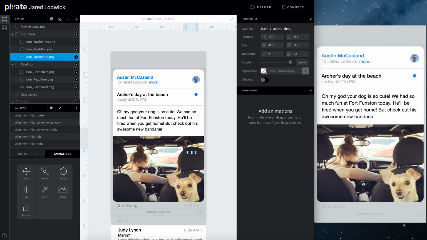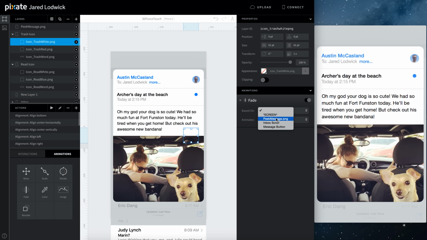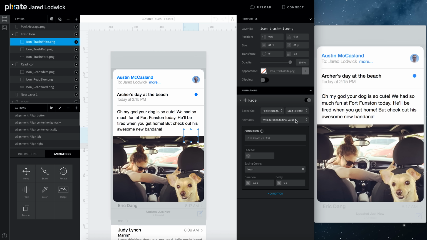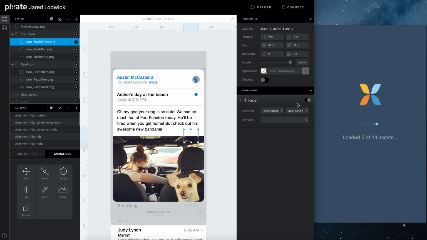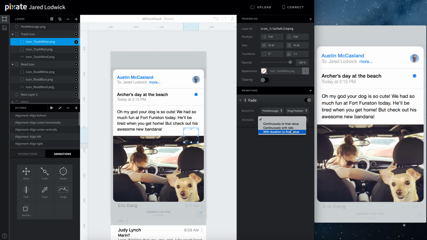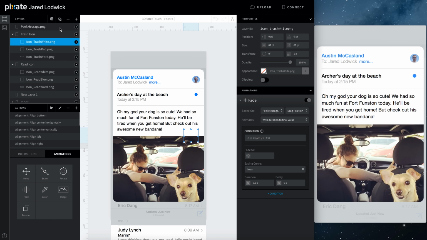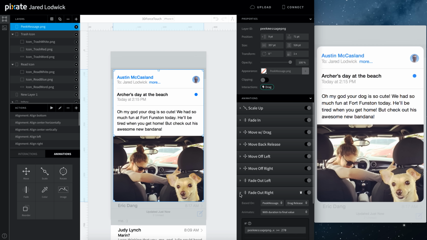And the word is going to be placed at 11 and 72. Let's get that there. Now we're going to do the same thing, add a fade animation based off screens or peak messages, drag position, with duration of final value. And we can come back in here.